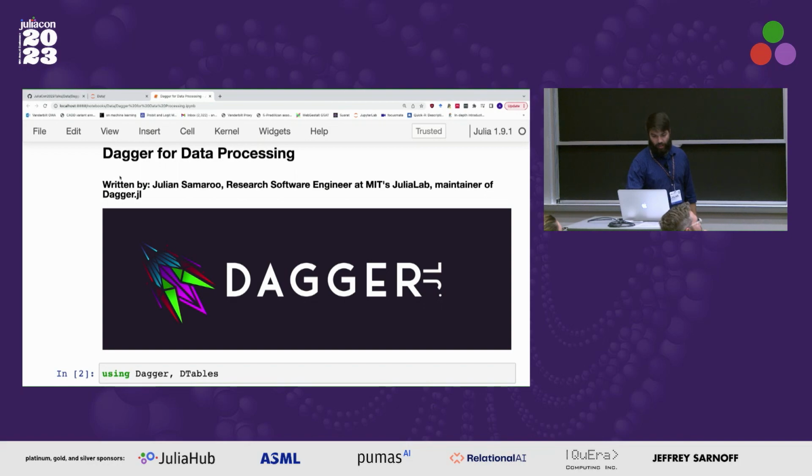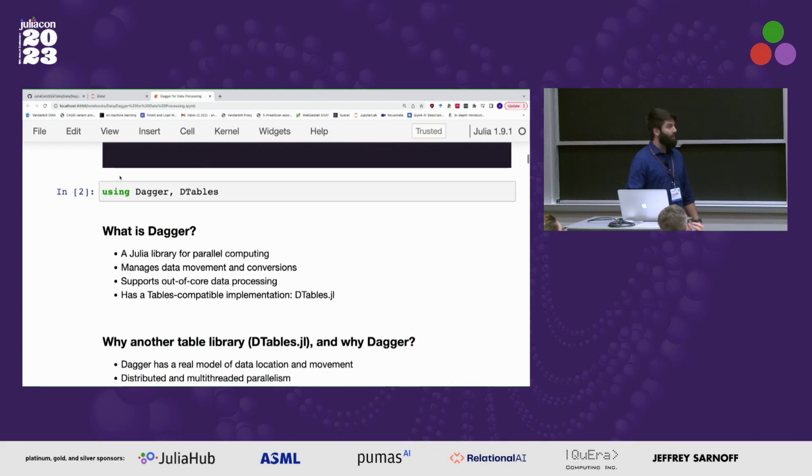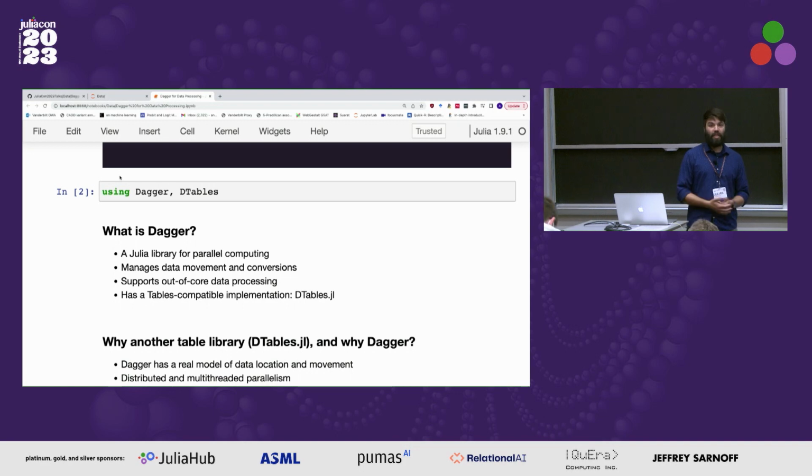What is Dagger.jl? From a high level, it's a parallel computing library. Like many other libraries in Julia, it allows you to do parallel programming: multi-threading, distributed computing, GPU programming. All of that's possible with Dagger, and all of that's wrapped up through various APIs and interfaces in Dagger.